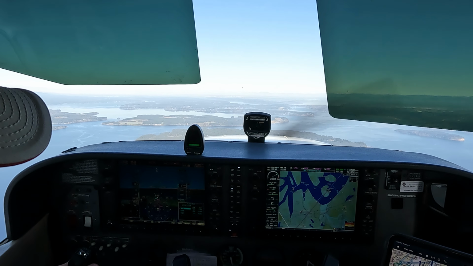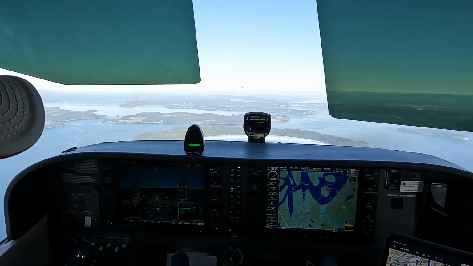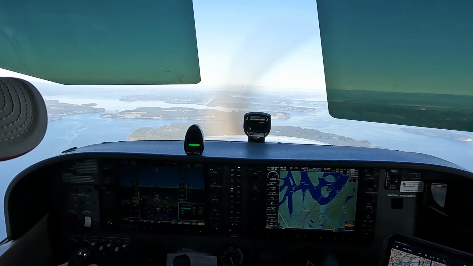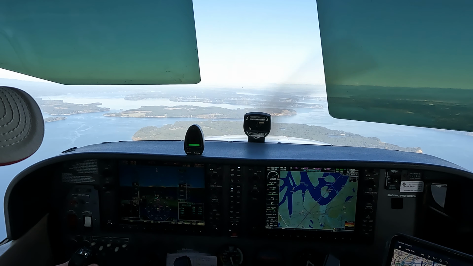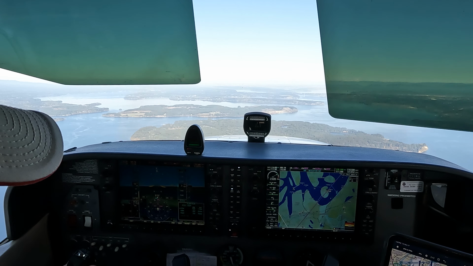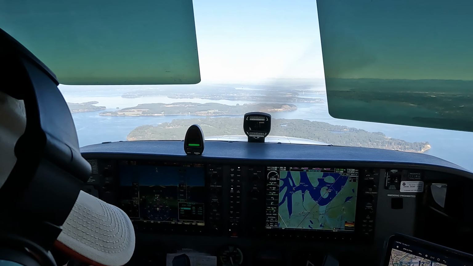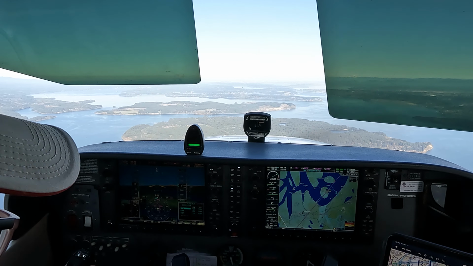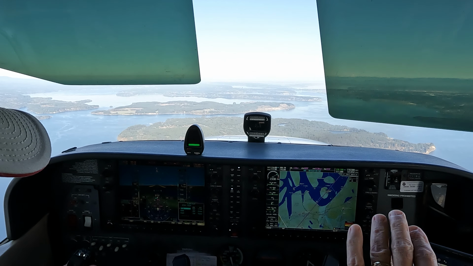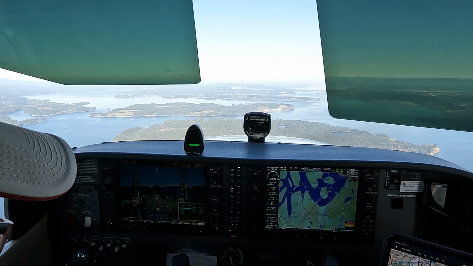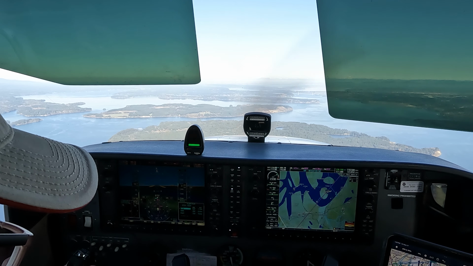Now for practice, if you had an emergency, show me how you set up the autopilot just to maintain your current heading and your current altitude. How would you do that for an emergency? In other words, you have to take care of something in the back and you want to quickly put the autopilot on to hold altitude and heading. Okay. That's the most basic.